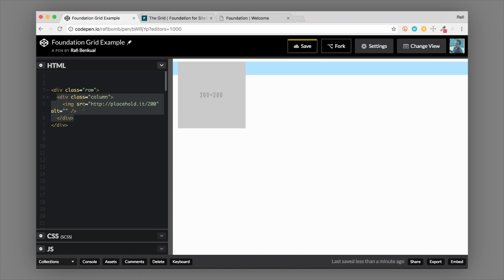Now what if I wanted to put an arbitrary number of columns inside this row? Well, I can do that using the Foundation block grid syntax. It's still part of the grid, but now there's a different way to write the grid classes that will allow you to infinitely nest columns inside. Now the columns are all going to be equal width. So let's take a look at what that means.